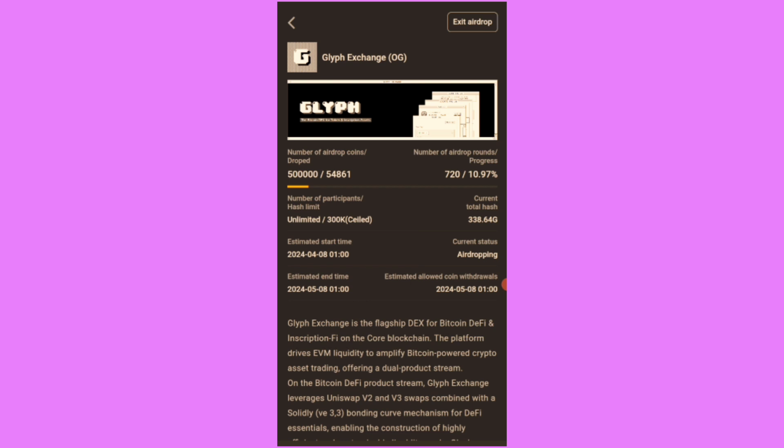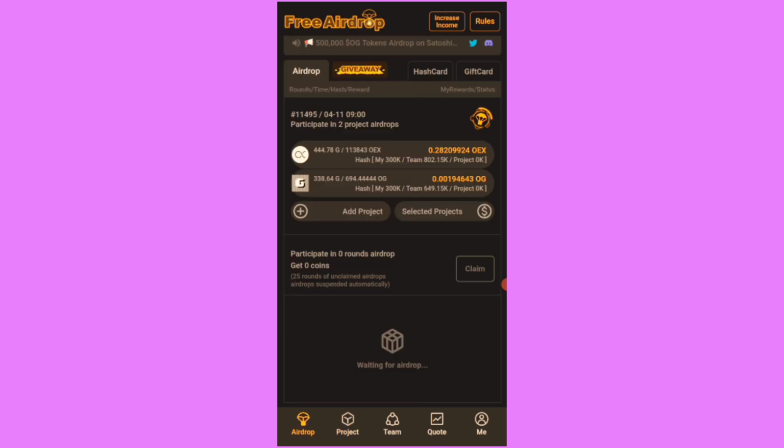Because they are currently airdropping for me, that's why you are seeing this exit airdrop. So for those that have not clicked on participate, you will not be seeing this exit airdrop. You will only be seeing participate. So you click on that participate in this airdrop and you will be getting the airdrop. Then you have to come back to the airdrop page on the Satoshi app and always click on claim. You can see my waiting for airdrop because I've just claimed. If you don't click on claim, your airdrop will be suspended. The airdrop reward will be suspended. You will not be able to get anything.